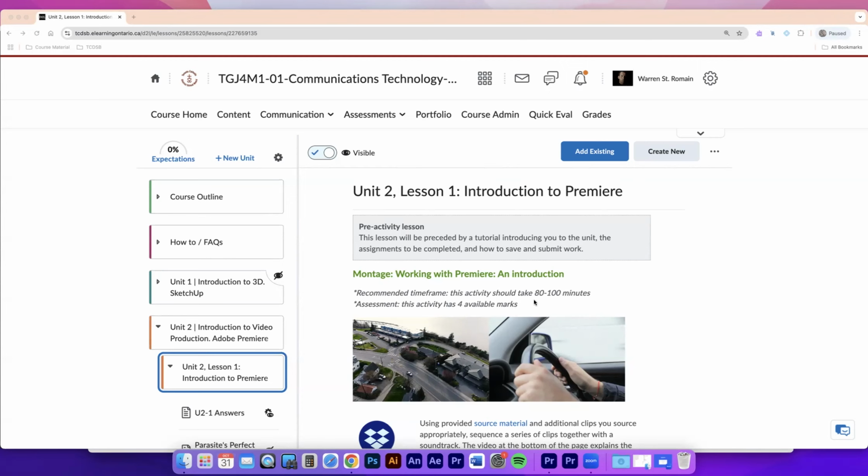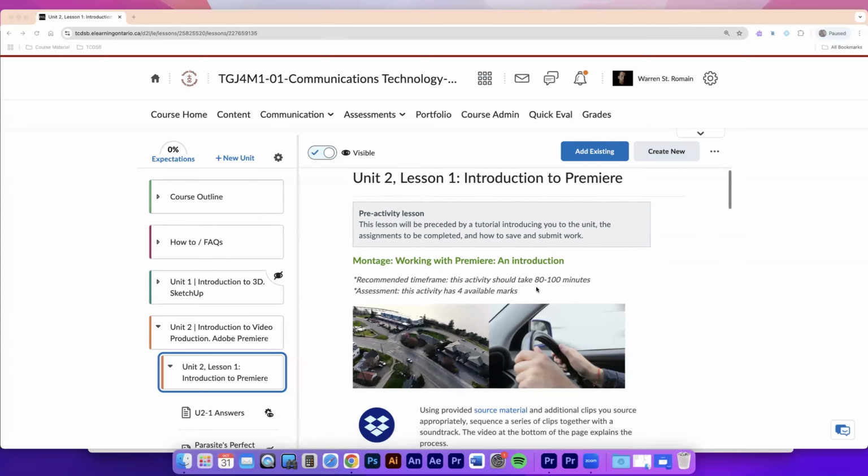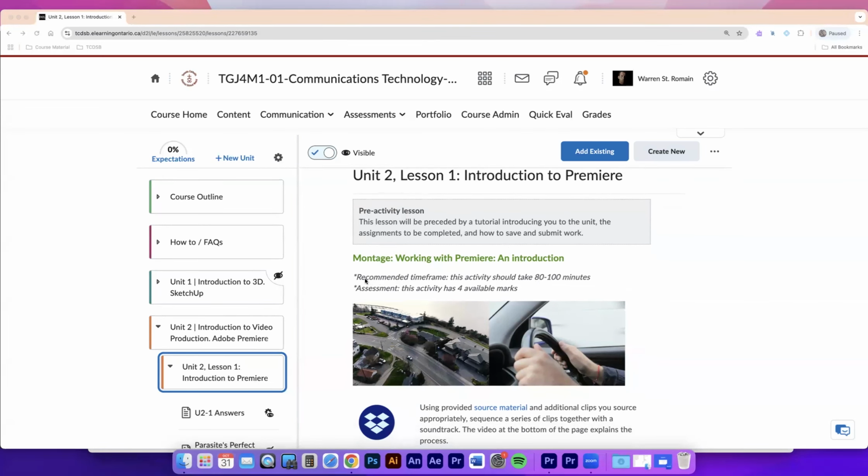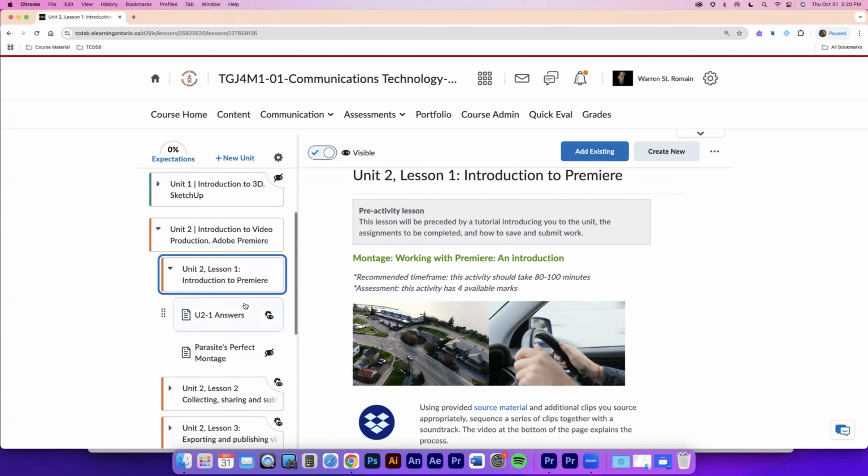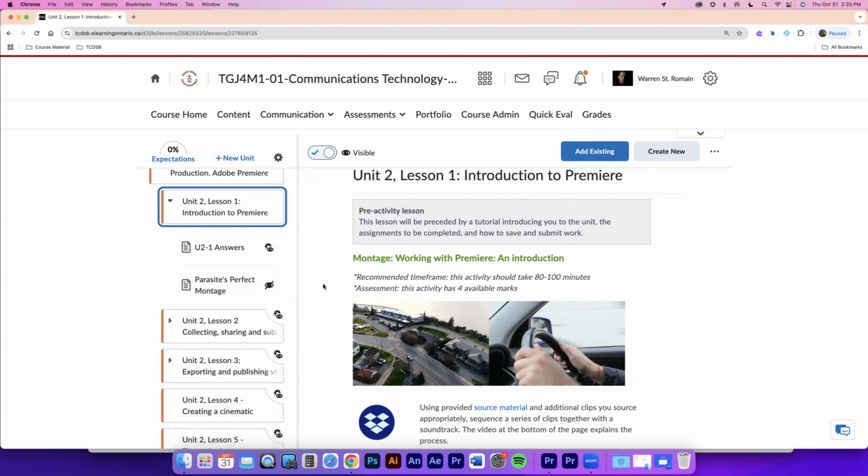So the first thing we're going to do is take a look at Brightspace and at what we're going to be doing for this lesson. The first thing you should notice is that this is recommended to be 80 to 100 minutes. So don't spend too long on this, no more than about a period, or a little bit more than a period, because you'll end up wasting a lot of time on this. We do get into more detailed work as we progress through the unit.